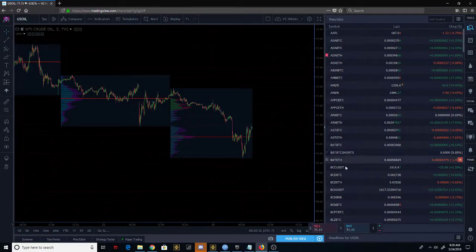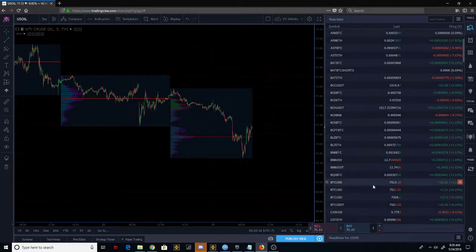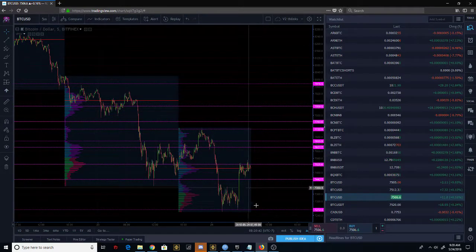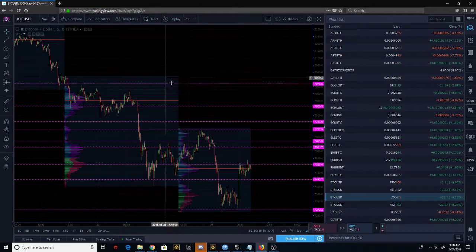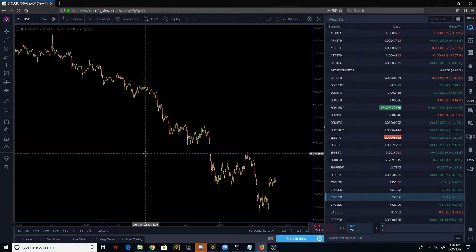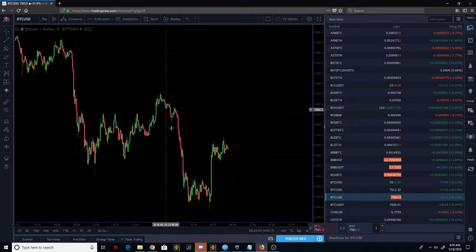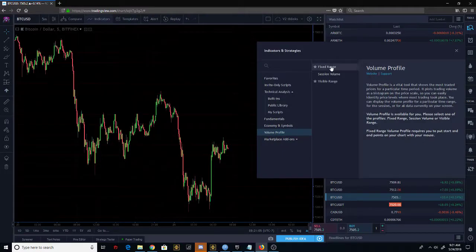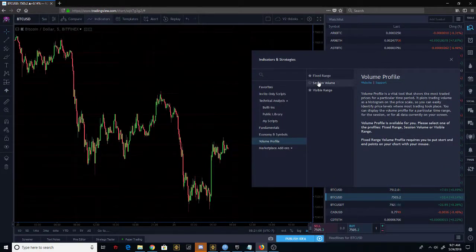Gosh, I have a lot of stuff here, don't I? So again, Bitfinex. Here we go. Okay. So let's remove all this silliness. Let's get rid of this. Now I just want to point something out. Now I don't use this as much, but this is a session volume or fixed range, sorry.